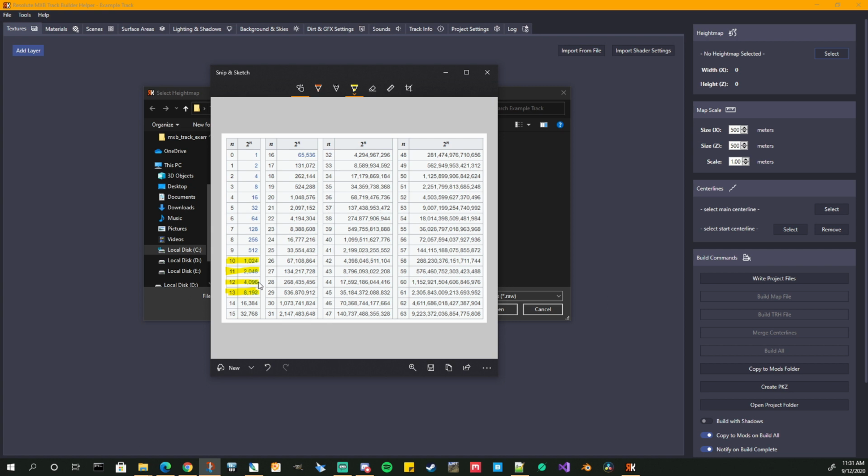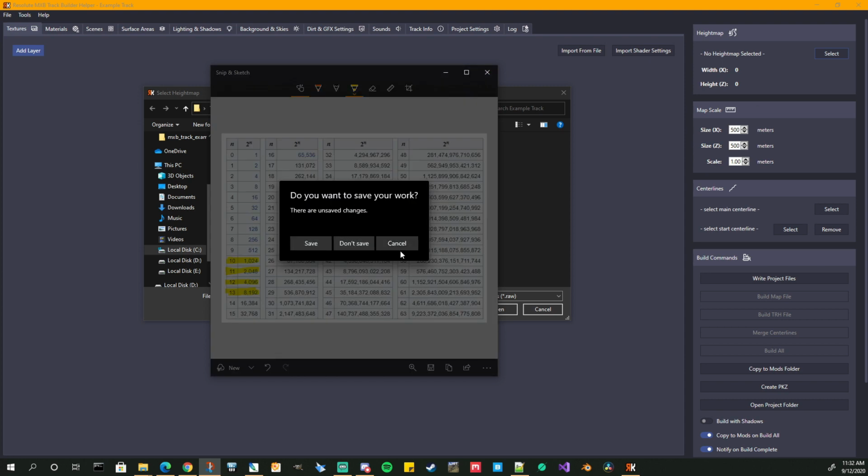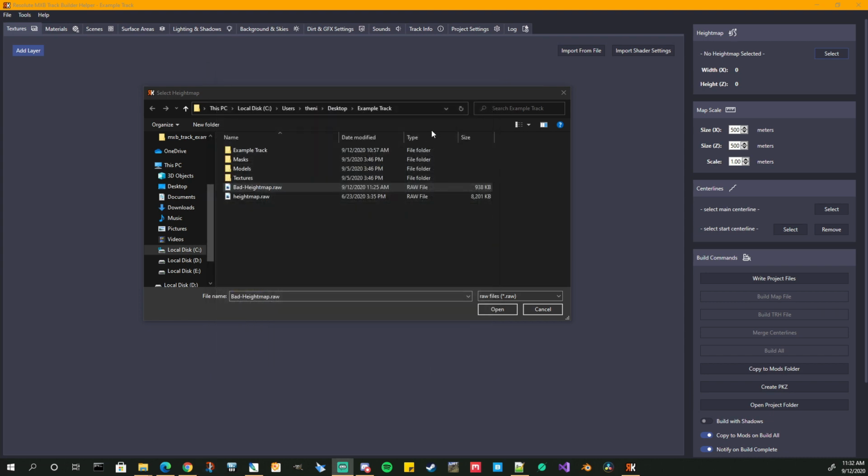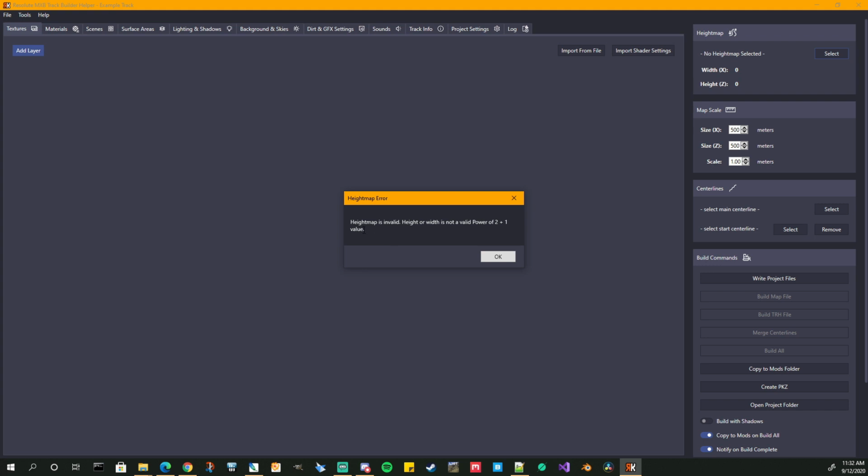But again, I think it's all dependent on the scale and how much detail is in your Heightmap. It's going to affect the performance. But like I said, for most cases, 2049, 4097 for your Heightmaps. So again, if your scale does not fit in one of these plus 1 pixel values, you will get an error when you try to select it. Close that, save it. I'm going to select this bad Heightmap, which is not the correct dimensions, and we're going to get this error: Heightmap is invalid.